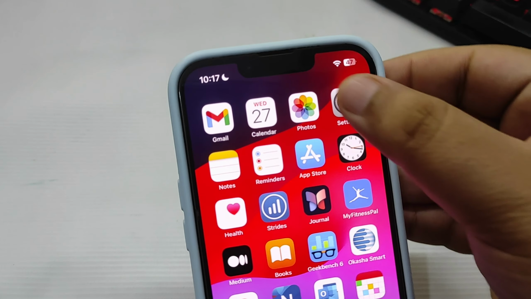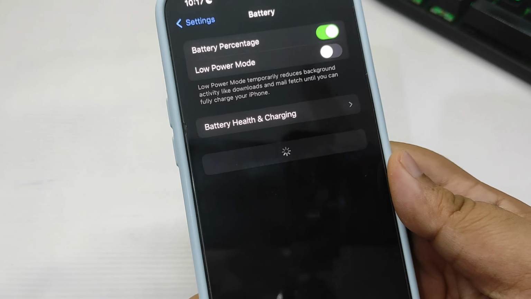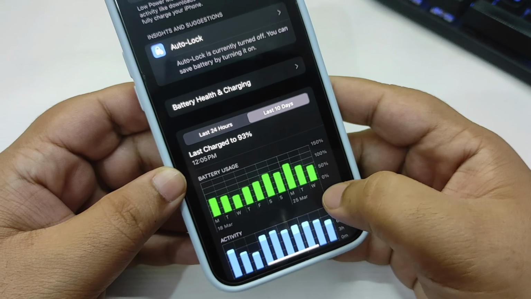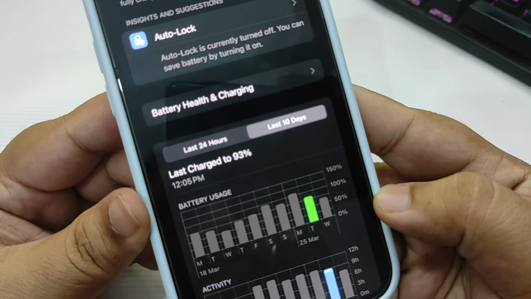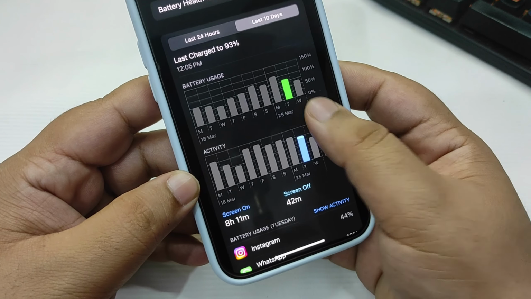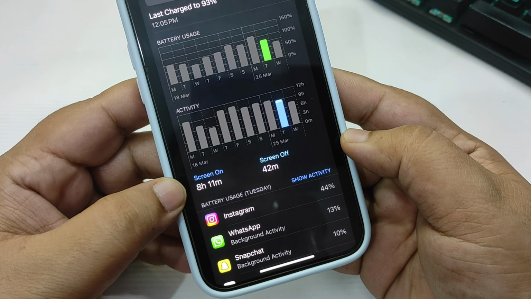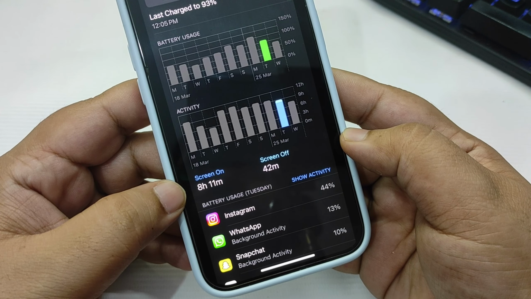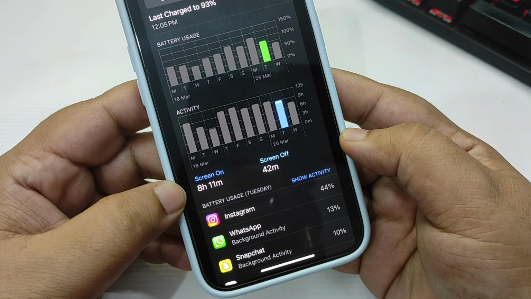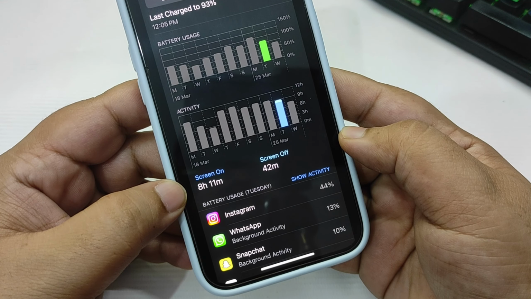Now let's talk about the battery life. Going into Settings and then Battery, let the battery stats load. I want to talk about the battery life over here. On this day, as you can see, I used my phone for around 75 to 80% according to the graph, and I got a screen on time of 8 hours and 11 minutes, which is really good. I did a video yesterday, and in that video I talked about how you can get amazing battery life on iOS 17.4.1.